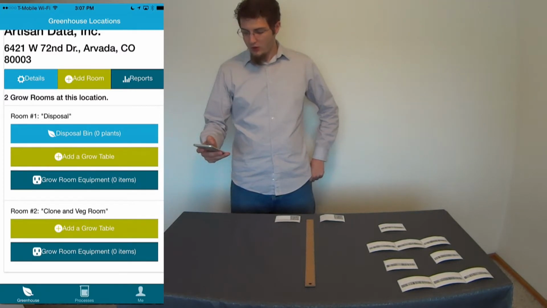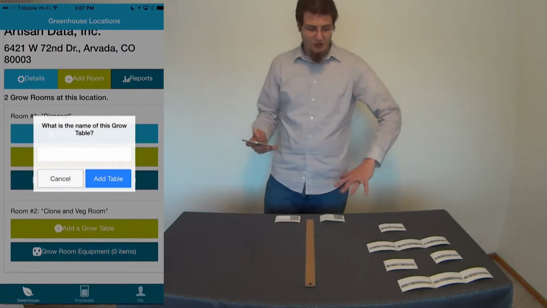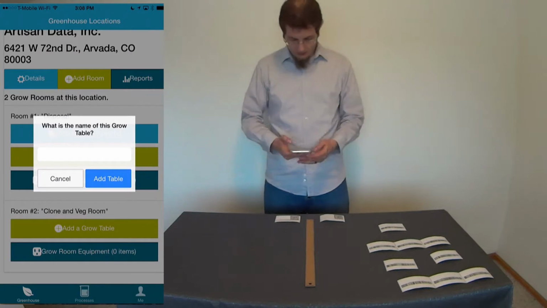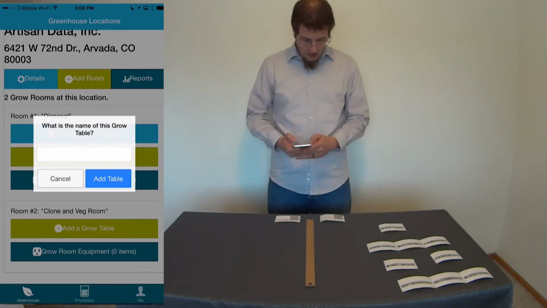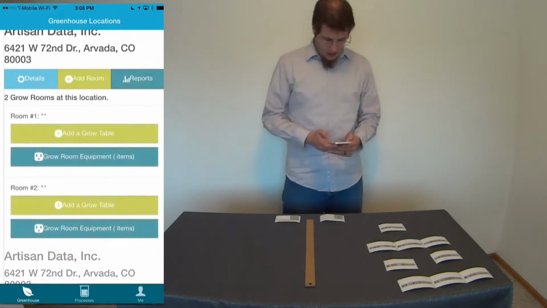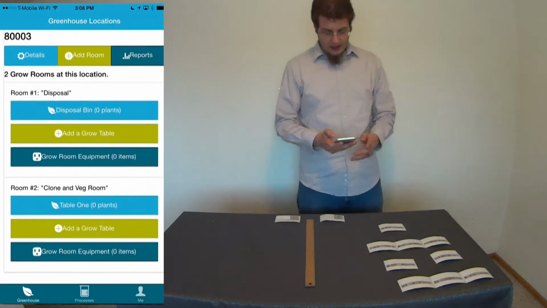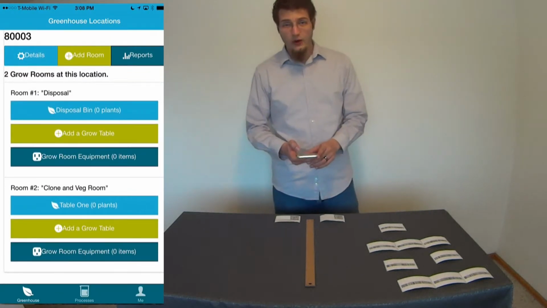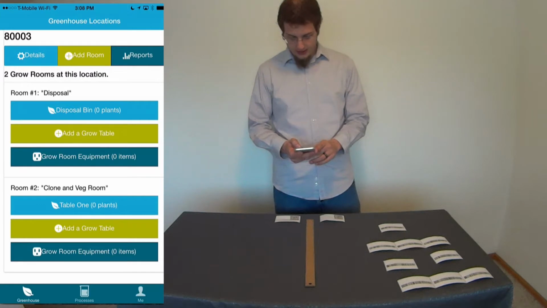What I'm going to do is add a table, this table in front of me here that you see on your right. And I'm going to call this table 1. And now that I've created a table in that room, I can go ahead and start scanning plants.